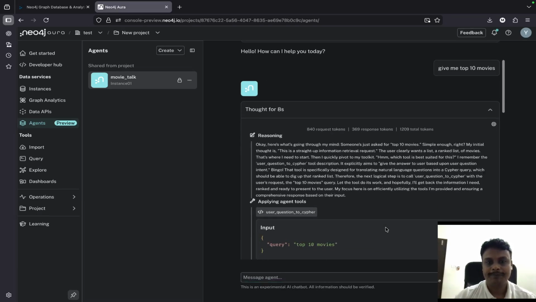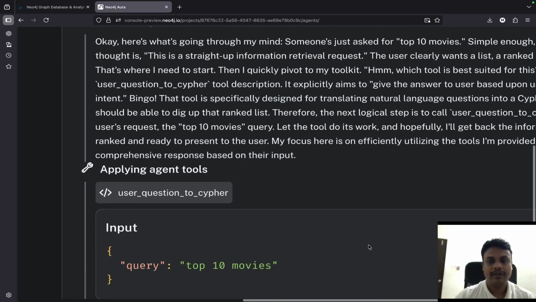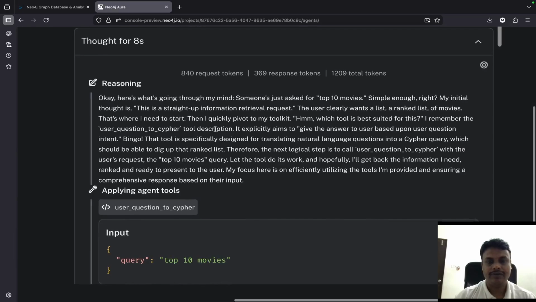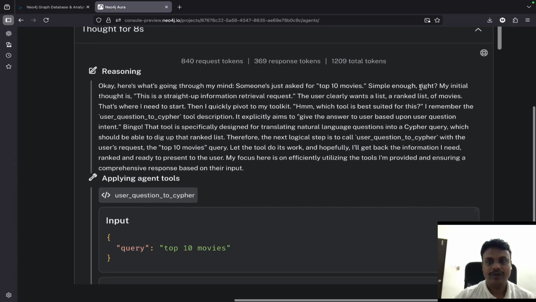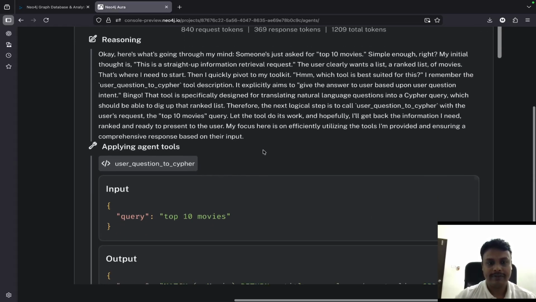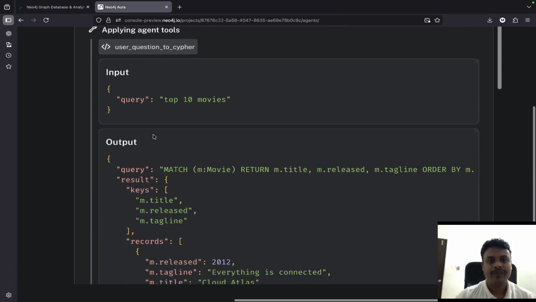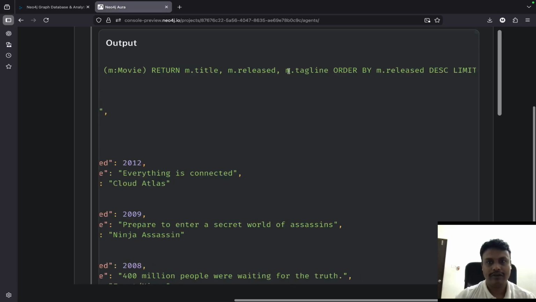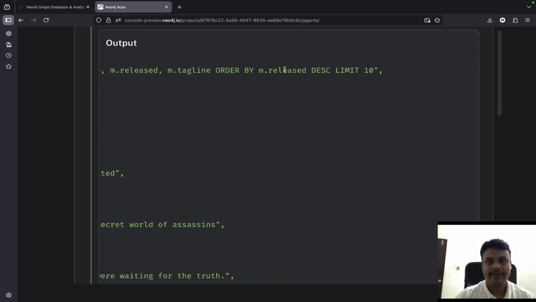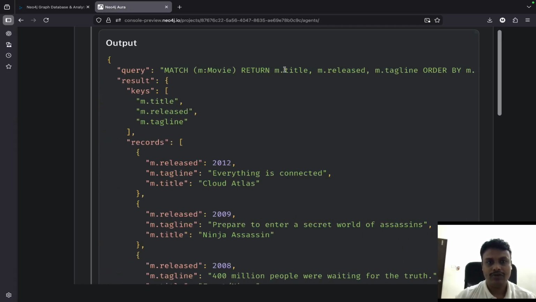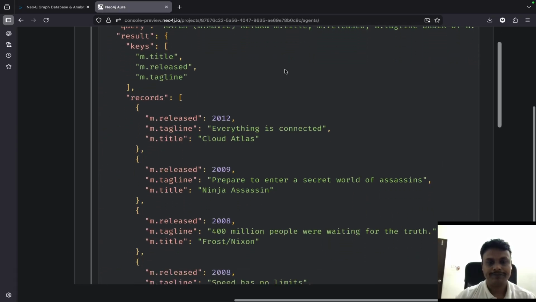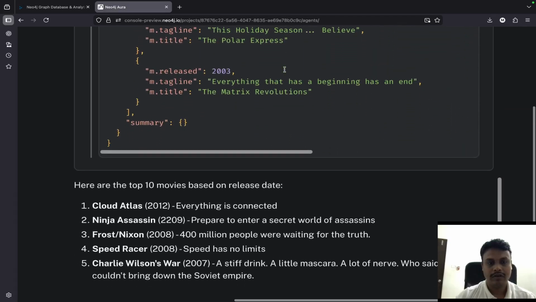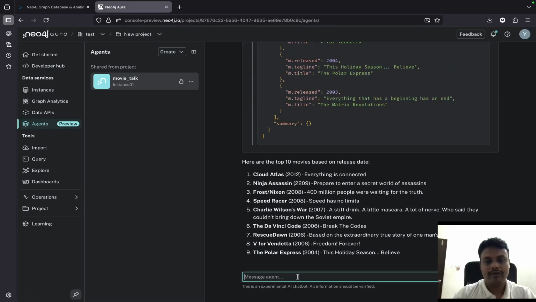Here also we can see the reasoning behind it. How it has done the reasoning: okay, what's going through its mind, someone just wants top 10 movies, simple, then it applied the criteria. This is the user input query, top 10 movies. Then it wrote that Cypher query, returning title, release, order by release, most recent. So it has given those top 10 movies based upon the release. Okay, I want those movies based on rating.